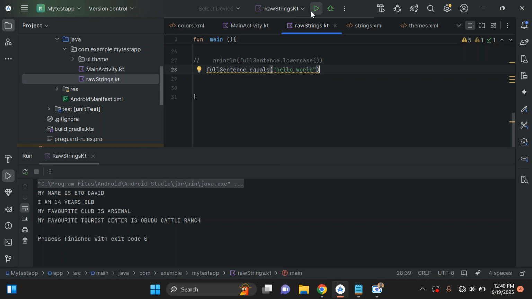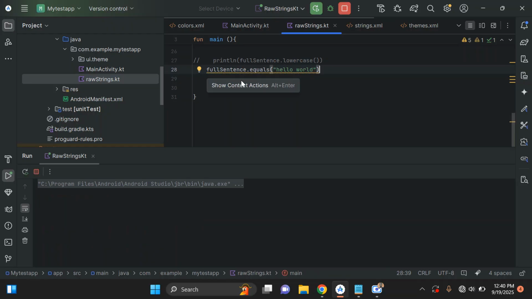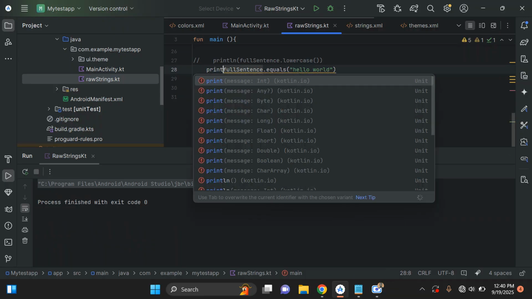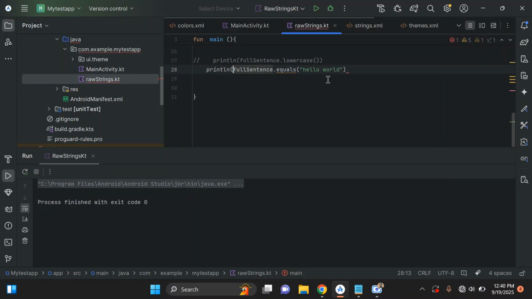Yeah. So I've run it. Now it's supposed to return false. Okay, it's not returning anything yet because we have not added a print statement. So it doesn't return anything. So let's quickly print, print line. Yeah, let's run it. And then we have, okay, it returns false because they are not the same thing.